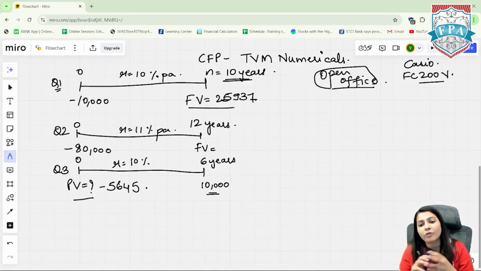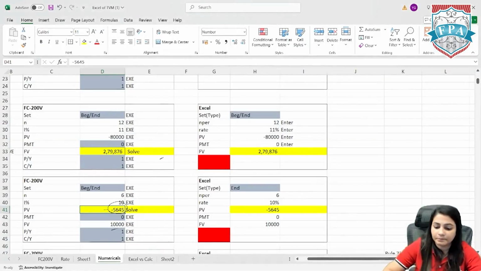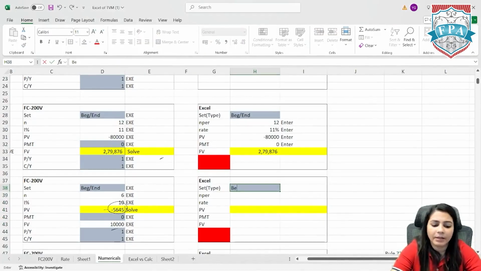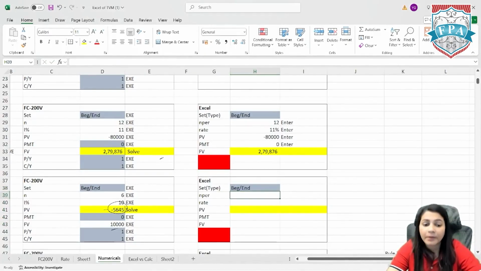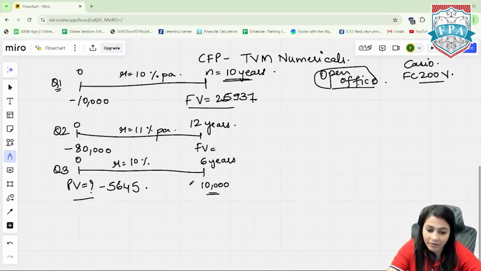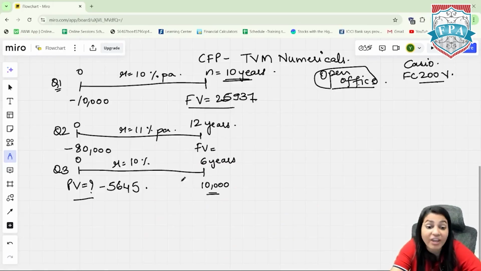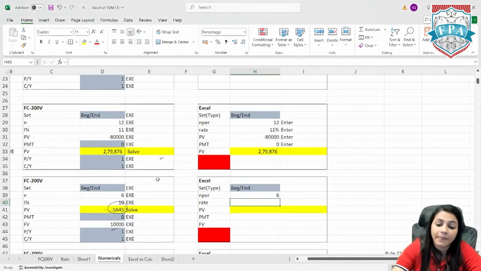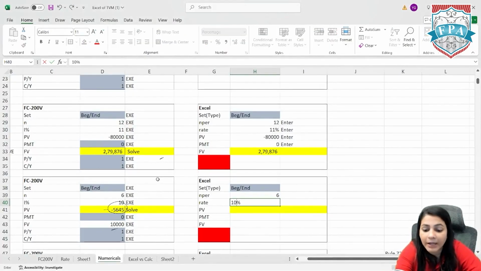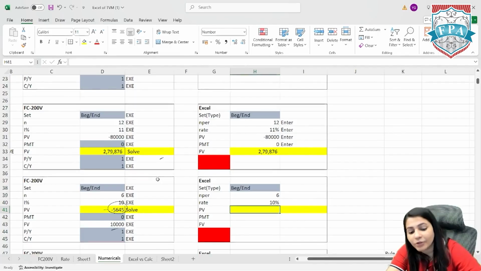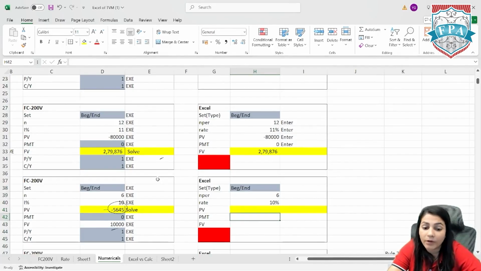Let's go to the Excel sheet and solve it in the Excel now. In the Excel sheet again, set or type can be anything, repeating the same. N per given to us is 6 years. Observe, whenever I am putting any input, I am first going to the timeline and checking it. Rate given is 10%. Remember, in Excel sheet you need to type 10 and then you need to put a percentage sign. Otherwise it will not capture correct. Present value you need to calculate. So moving on, what is the PMT? 0.